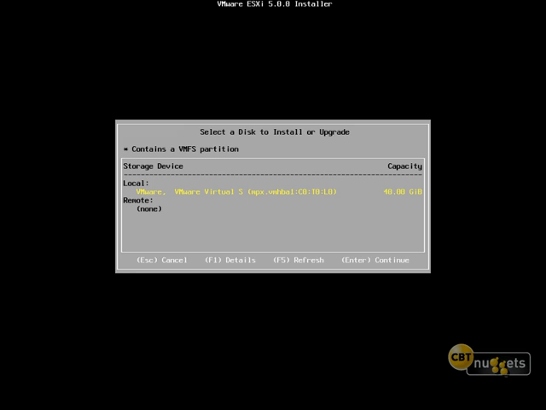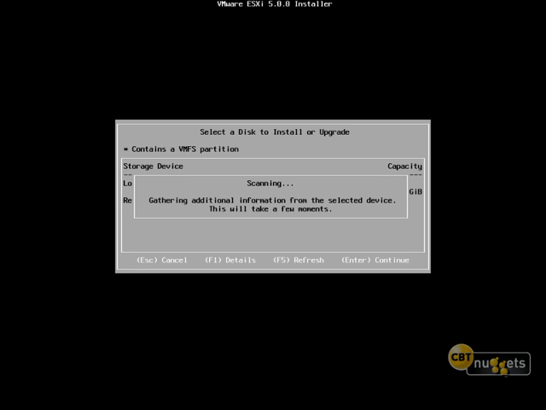Now you'll see here, because I configured a local 40 gig disk drive, I have a single disk that I can use to install ESXi onto. If I want, I can hit the F1 button here to identify more details about this disk.